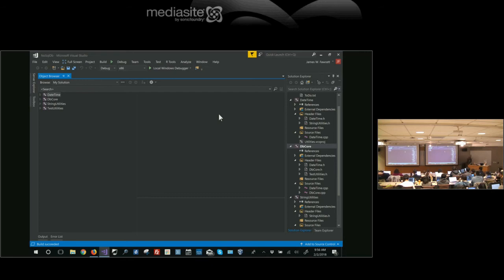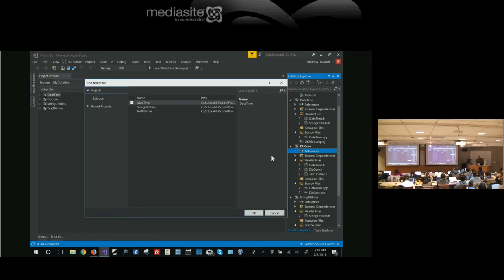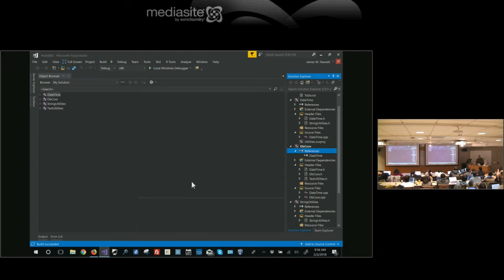It doesn't help me if I haven't built this as a static library. If I come to DB core references and I say add reference, it'll let me check this, but if it isn't built as a static library, that'll fail. That won't substitute for having those in there. So, you can do it either way.